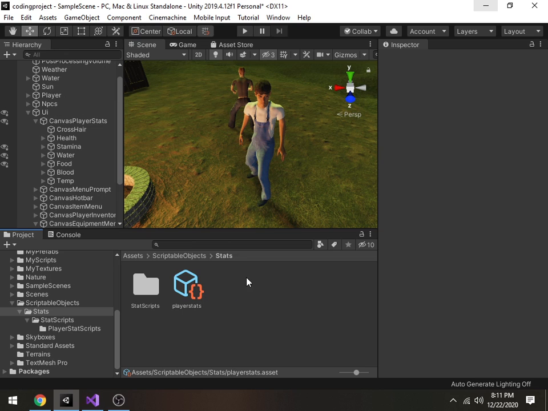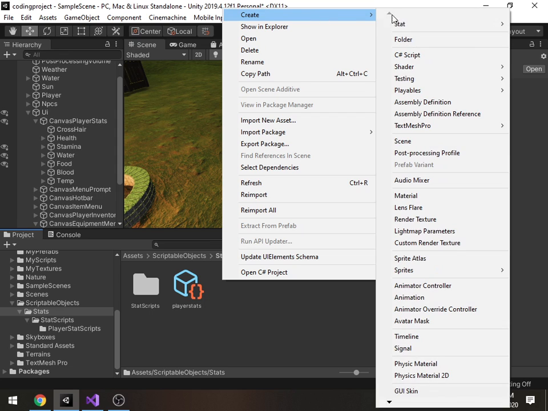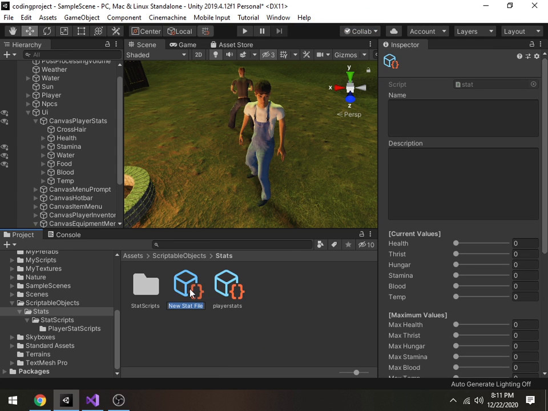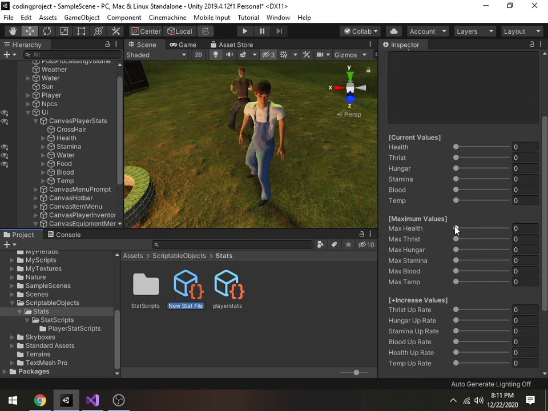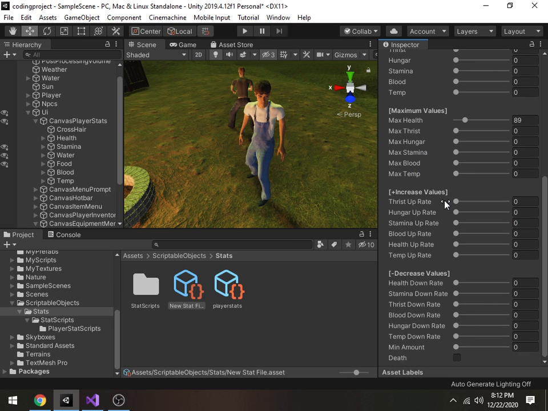First we'll go over what these scripts are going to do. It's going to let you right click, create, stat, new player stat. Now once you create that, you can set the starting values. Whatever you set these to will become the current values. Then you have increase rates and decrease rates.